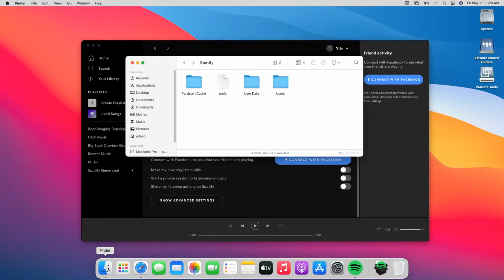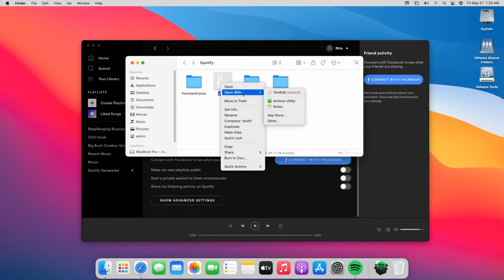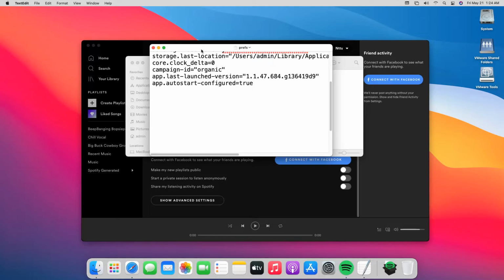And once you change the settings, all you need to do is go back to Finder, which we minimized, go to the prefs folder. You need to open it up with TextEdit. Once you open up the prefs file, you just need to scroll down to the very bottom. I hid all of the information above because it is sensitive. It does pertain to your account.